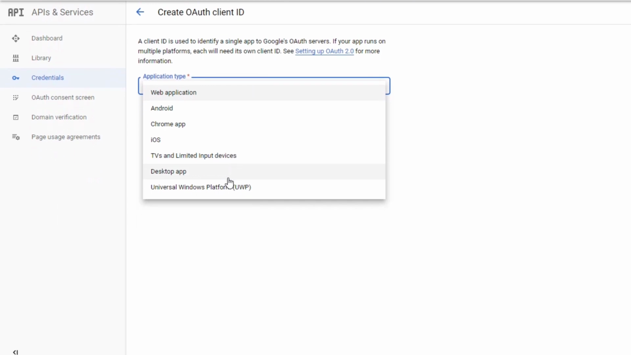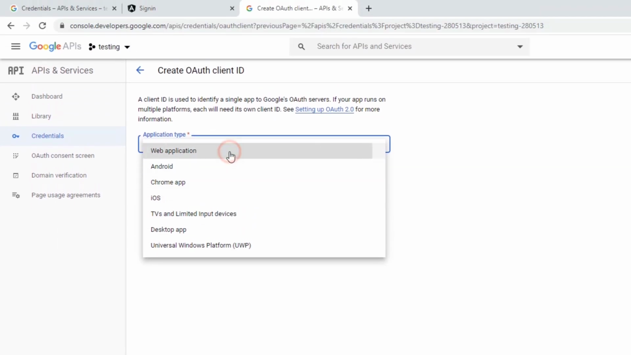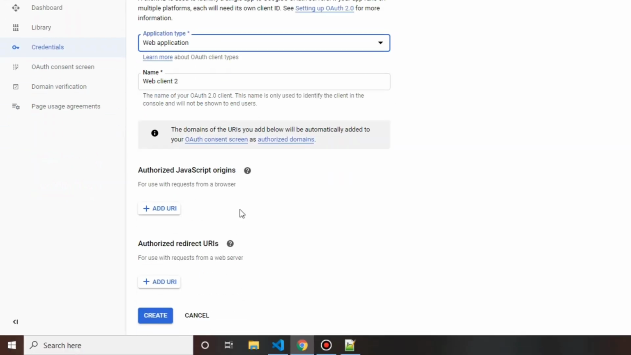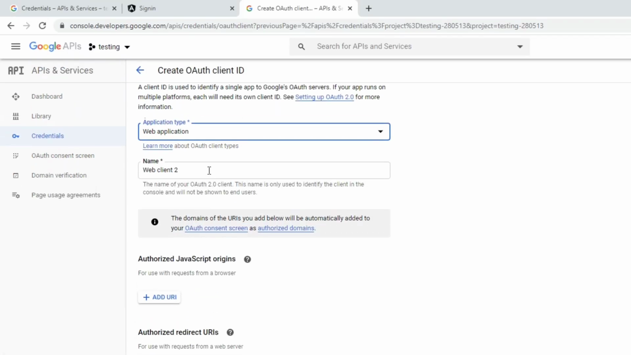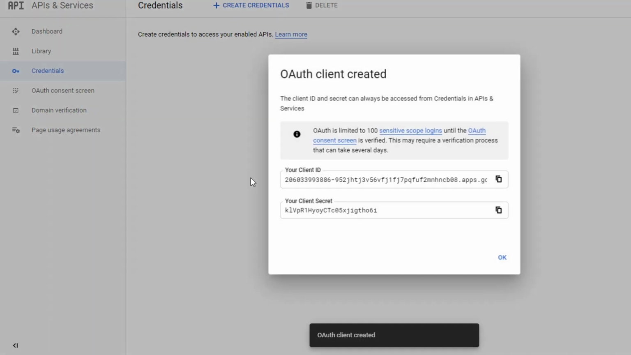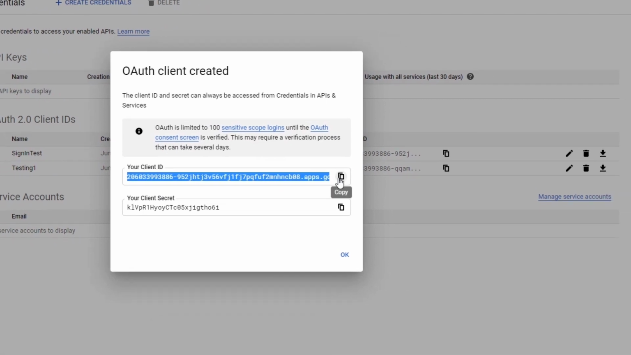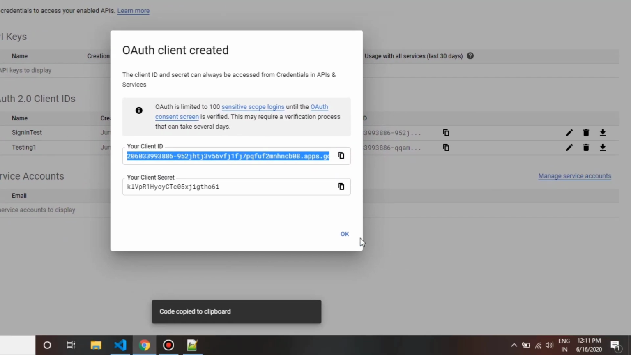Select the type of application you want. For us now it's a web application. Set the name of the application. This name will be shown to the user while signing in via Google. Now copy this generated client ID. This is all you need to sign in via Google for now.